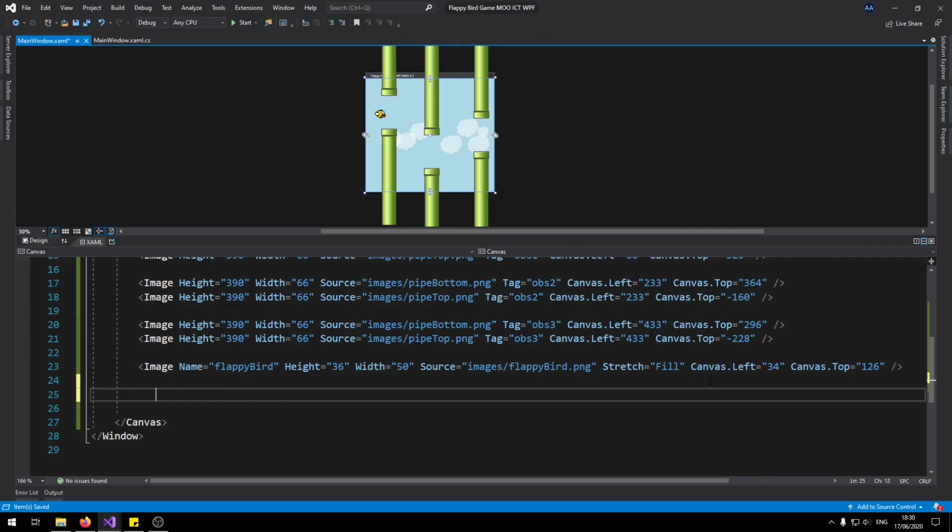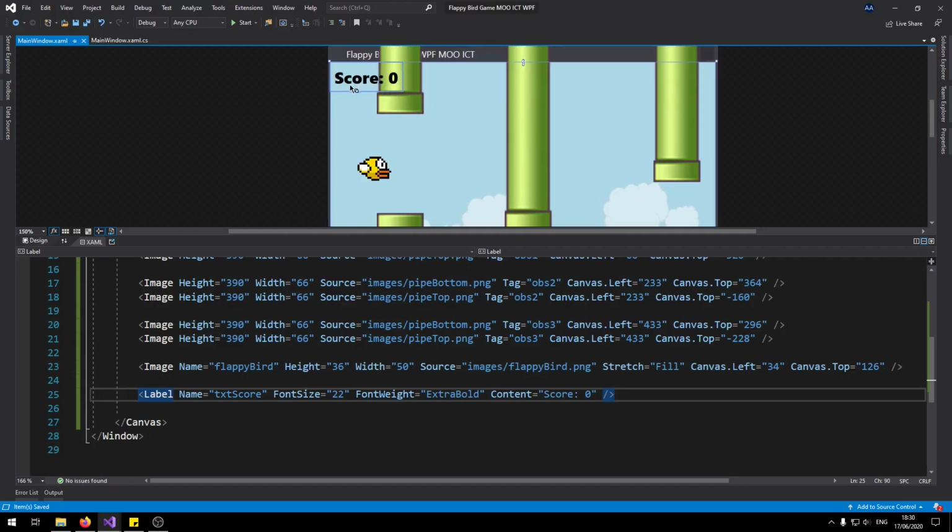Okay, lastly, what we need is a label. Set the name to txtScore with the font size to say 22, font weight to extra bold in this case. Set the content to say Score: 0. So that's the default, and it's okay to have the label there because that's where we want the score to show anyway. So that's perfectly fine.